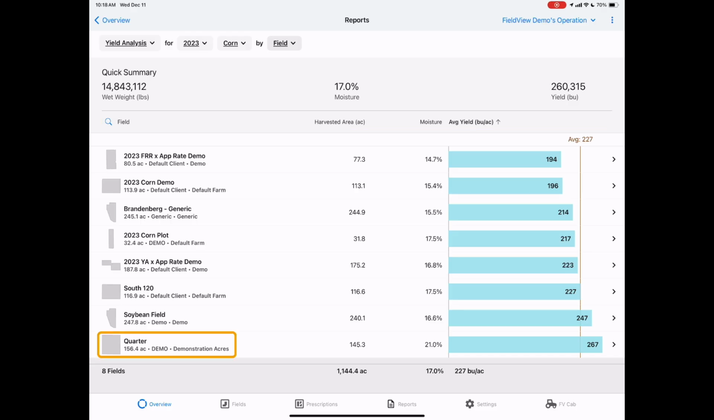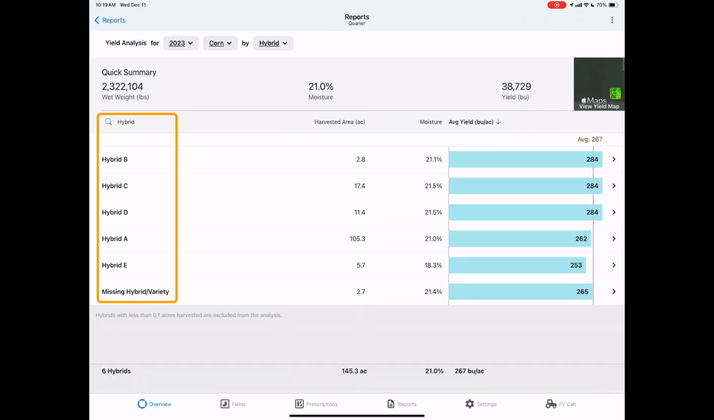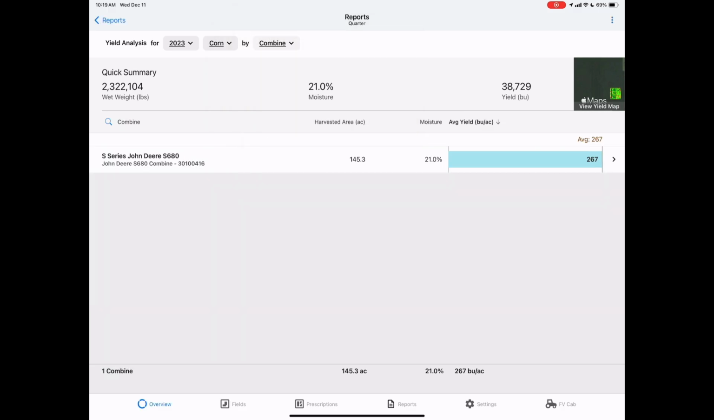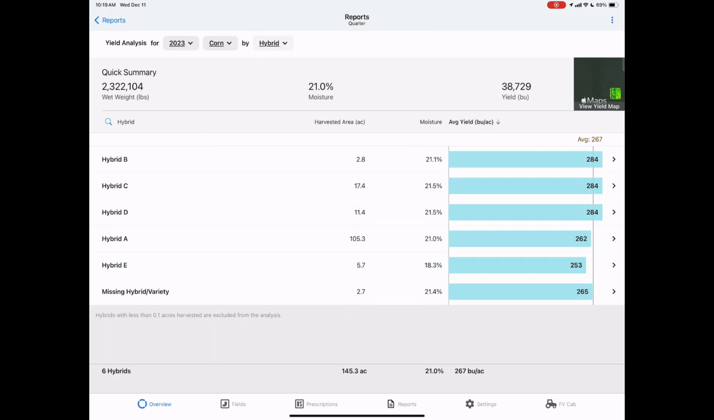To evaluate by field, simply select your desired field. Here you will see which hybrids or varieties were planted on that field and their corresponding yield information. You can also evaluate by hybrid, soil, seed treatment, date harvested, or combine. You will notice that no matter where you are at, you can identify your analysis criteria by looking at the selections in the top left corner.